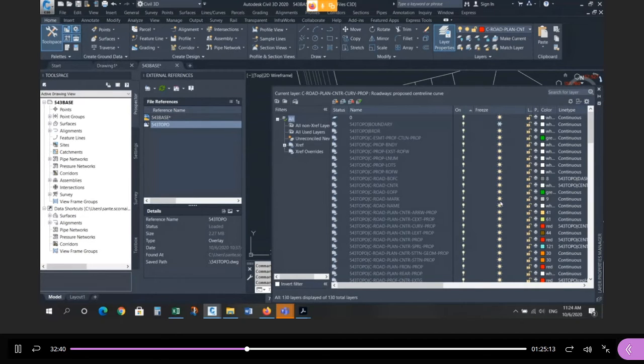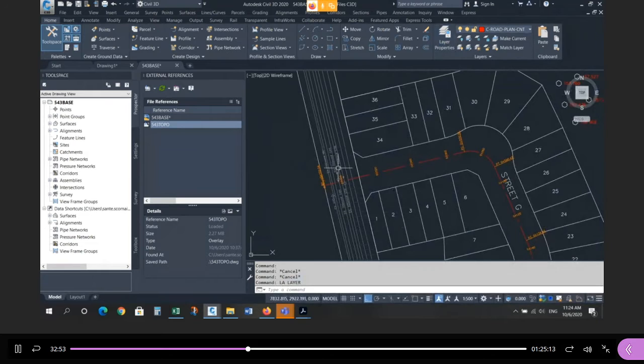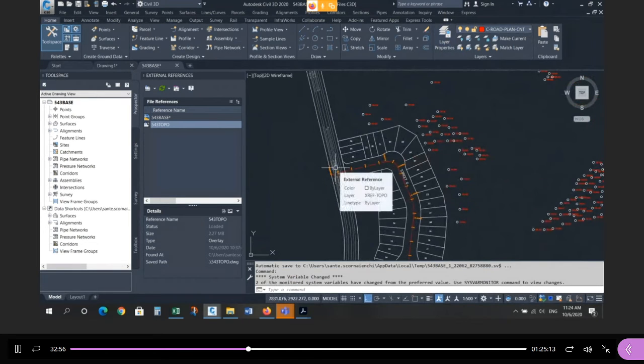So this is a permanent visibility state, freeze thaw. This is a temporary visibility state for when you're doing your work. Because sometimes there's just so much on the screen, certain things for that particular task you don't want to see. Okay, and that's one way of managing your visibility states, permanent and temporary.